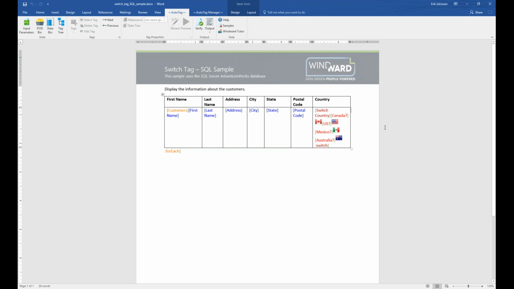Then it'll do this for the rest of the countries. And if it comes across a country where it does equal, it'll display that flag. And as soon as it meets one of the criteria in the cases, it's going to exit the switch, move on to the next item in the list, which is this ending for each tag, and loop through again, showing the specific flag for the next customer record.